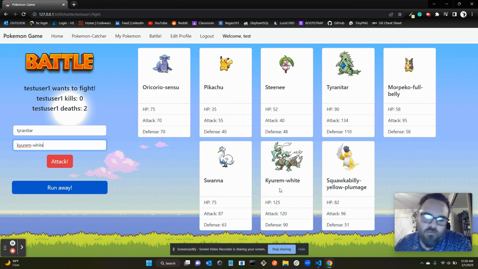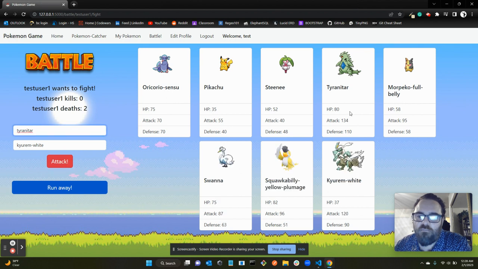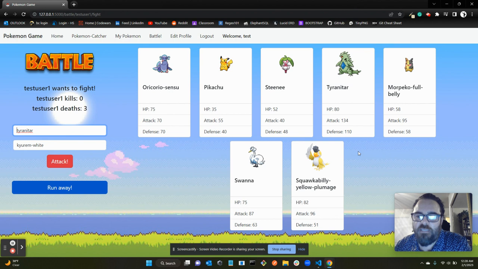If he gets attacked by the Kyurem White, then he's going to take some damage because Kyurem's attack is higher than his defense. Otherwise, he won't take any damage. So he didn't take any damage. But Kyurem just took some damage. His health is down to 81. Boom. Now my Tyranitar got hurt by him, but his health is down to 37. Let's attack again. And he's dead.